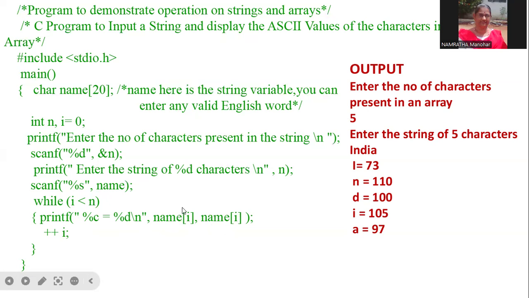name[i] is nothing but the variable in this. So name[0] is I, name[1] is n, name[2] is d, name[3] is i, name[4] is a here. But here I have given the format specifier %c, so because of %c, it will print the character here.